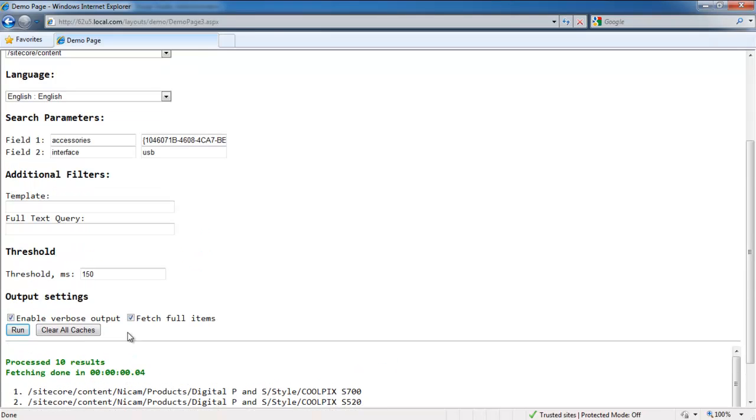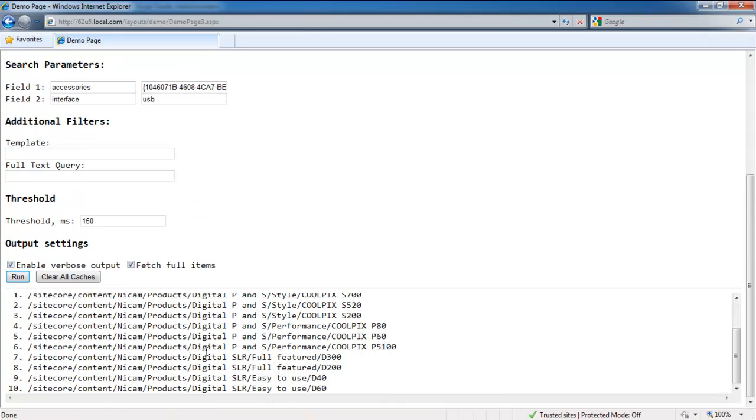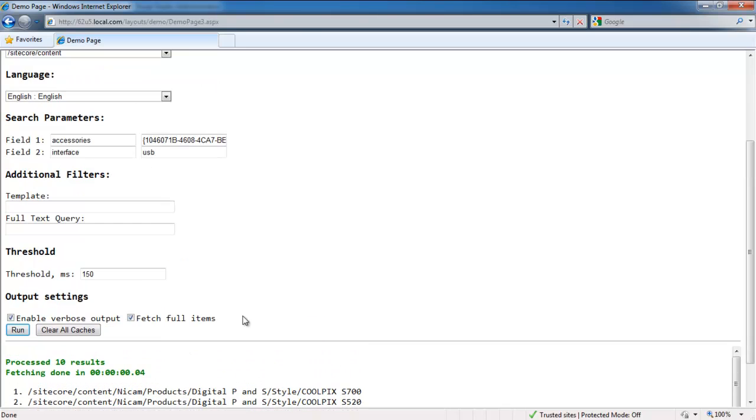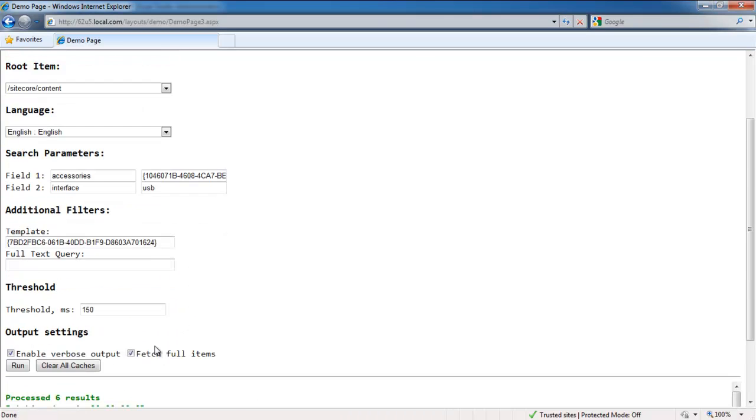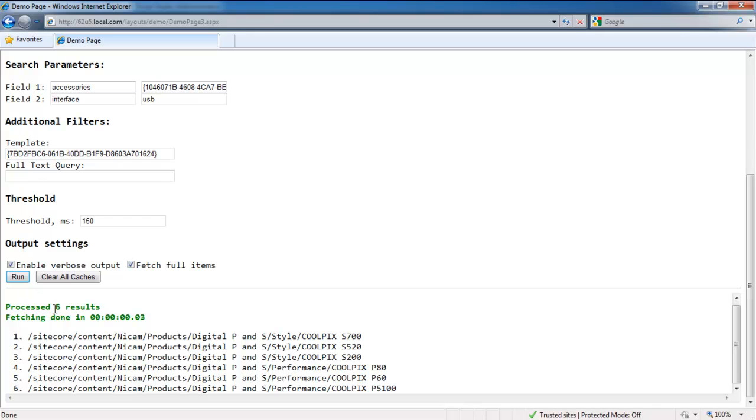So we have only 10 cameras here, and obviously we would want to refine my search here and refine by template again. And this time we're gonna use a bit different GUID and put in a GUID of a digital point and shoot template. And let's run it. So we have only 6 results here.